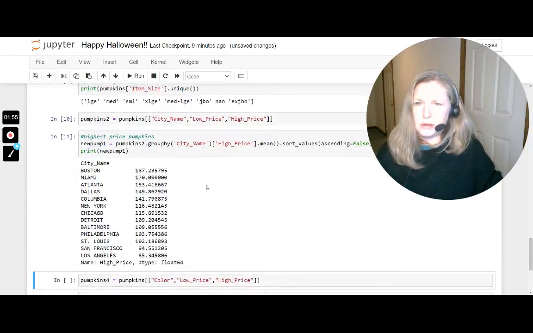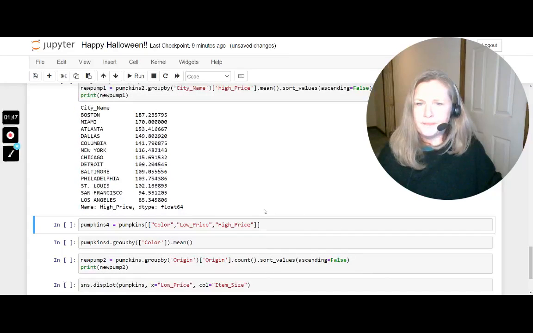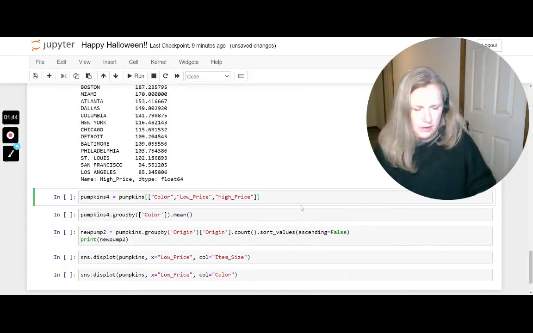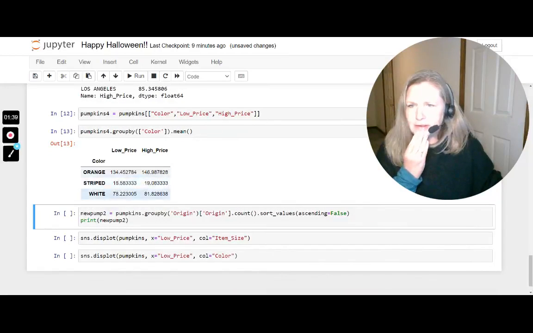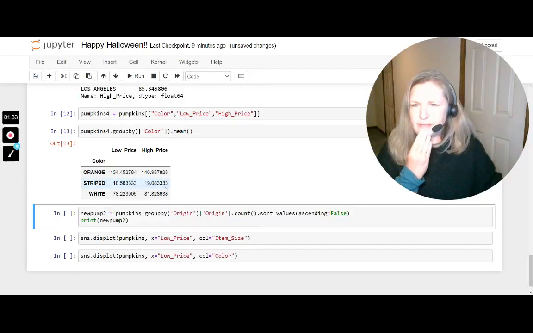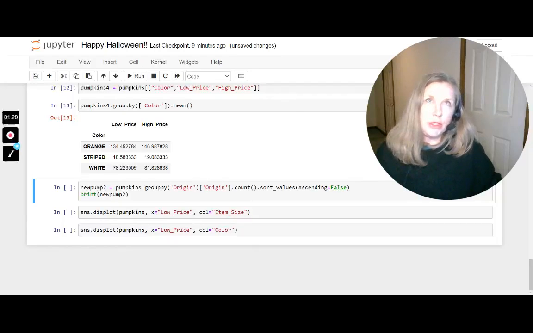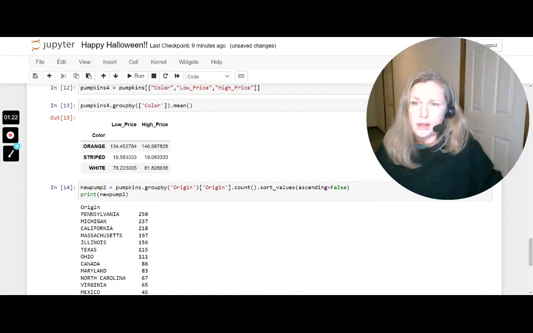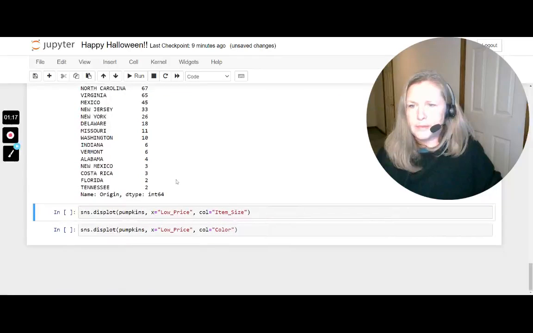Boston. Yikes. Friends in Boston, you're going to be paying a lot for pumpkins. That's unfortunate. Okay, so what about on color? Interesting. These are the average prices for orange versus striped versus white pumpkins. What if I wanted to know where most pumpkins come from? Pennsylvania. Who knew? Pennsylvania, Michigan, and then California are where they're from.